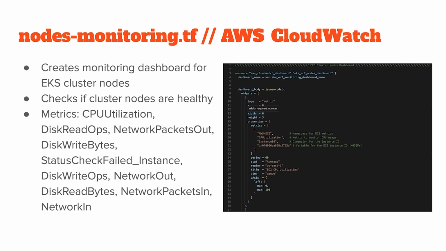Our nodes_monitoring.tf creates a monitoring dashboard through AWS CloudWatch that enables the team to monitor the metrics of our cluster nodes, which includes CPU utilization. We have also linked and set up alerting through AWS SNS for whenever the allocated CPU in use goes above 50%.